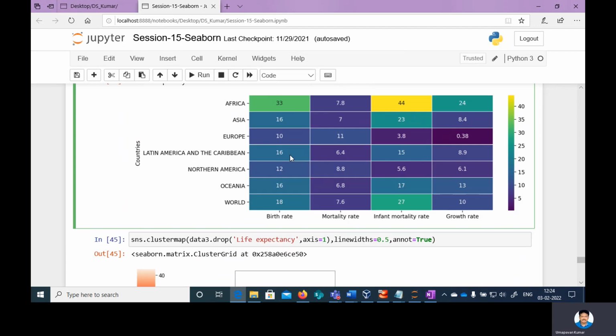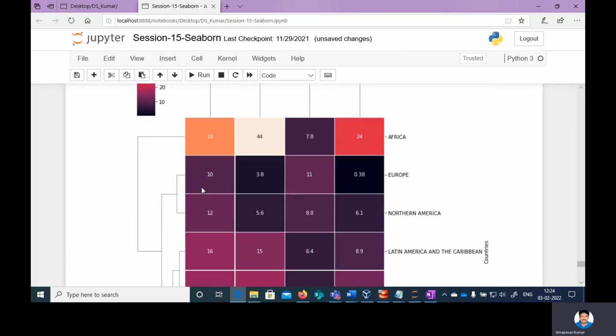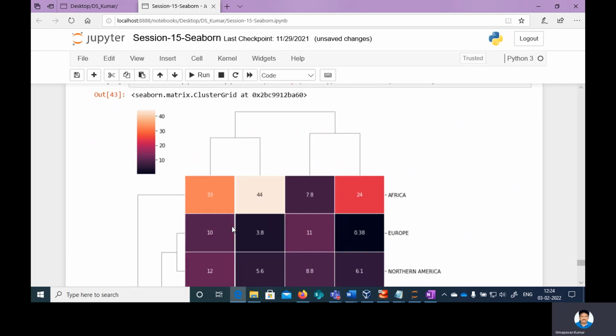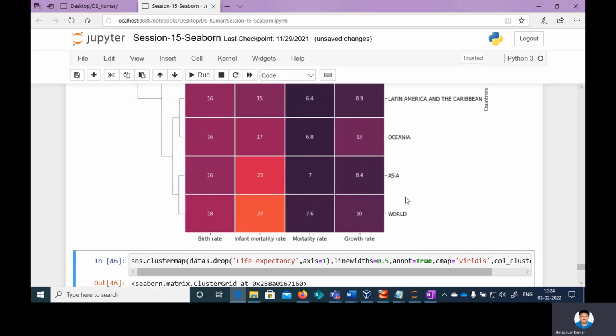Now, one more thing, the cluster. If you recollect, this is something like a group of elements, or similar elements can be taken as a cluster. And with the cluster map, we are following the same convention. We are removing this life expectancy, and we are applying the cluster map like this. If you see, friends, it is an extension of the heat map. What it is doing is combining the nearest values, because you can see similar kinds of data.